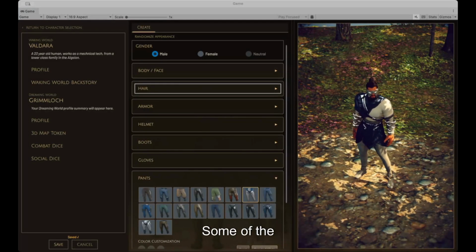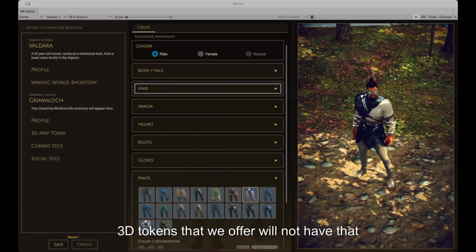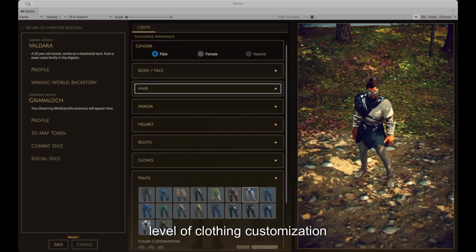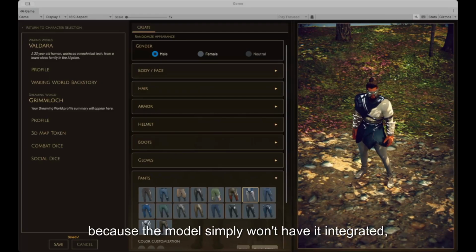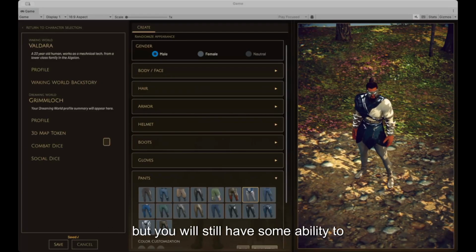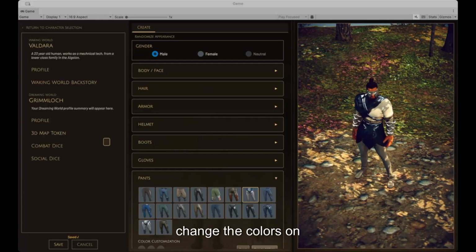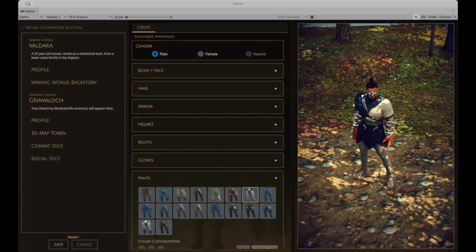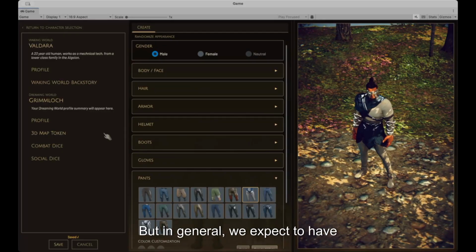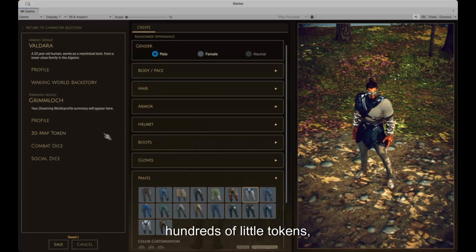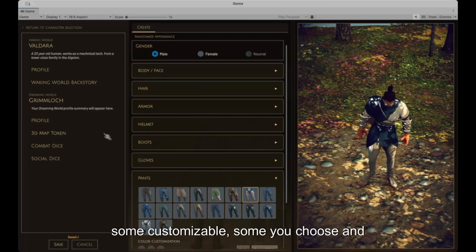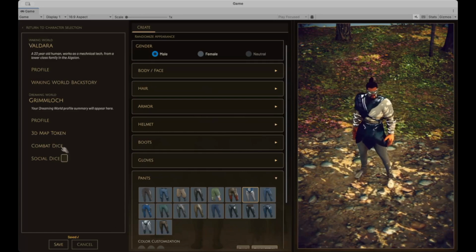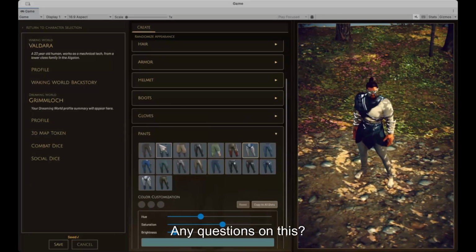Some of the 3D tokens that we offer will not have that level of clothing customization because the model simply won't have it integrated, but you will still have some ability to change the colors on your character, hopefully. But in general, we expect to have hundreds of little tokens, some customizable, some you choose and color change. Any questions on this?